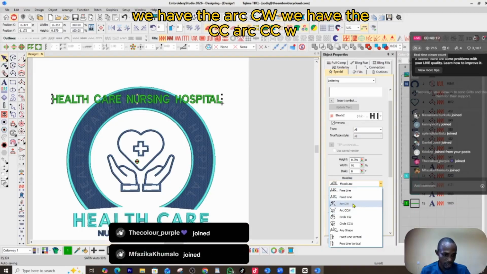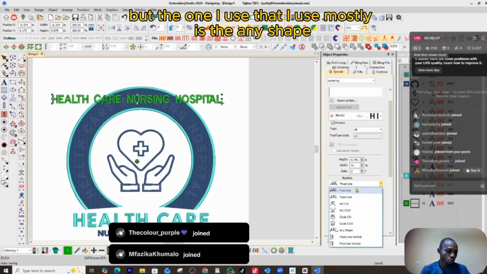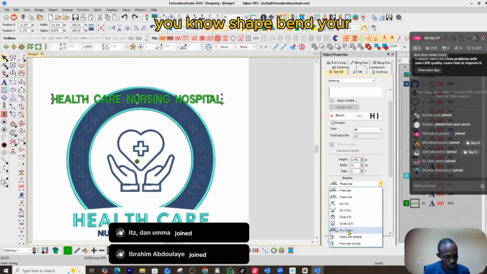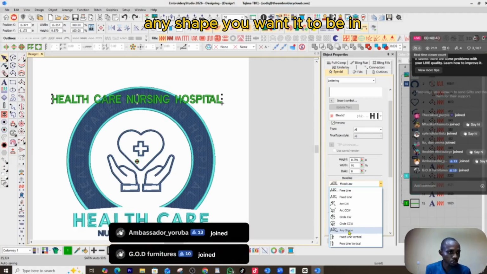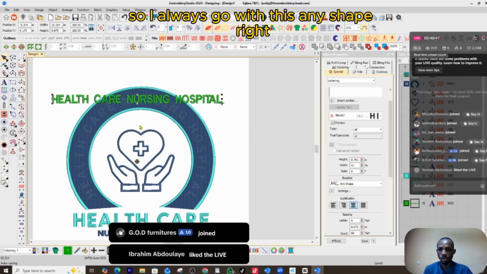We have the arc CW, the arc CCW, the cycle CW, the cycle CCW. But the one I use mostly is the any shape, because the any shape is going to allow you to bend the text to any shape you want it to be in. So I always go with this any shape, right?